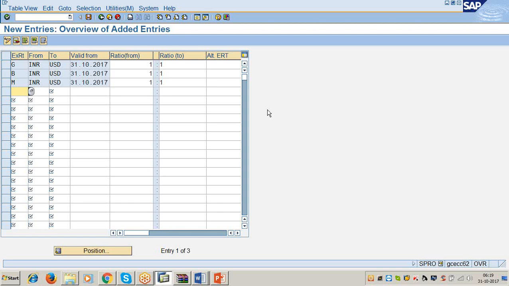Now, exchange rate type M. From is equal to USD to INR, valid from 31/10/2017. From ratio 1 to ratio 1.